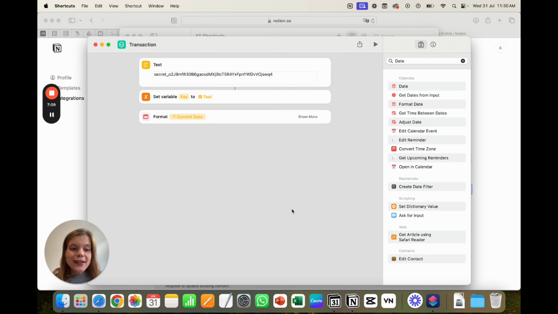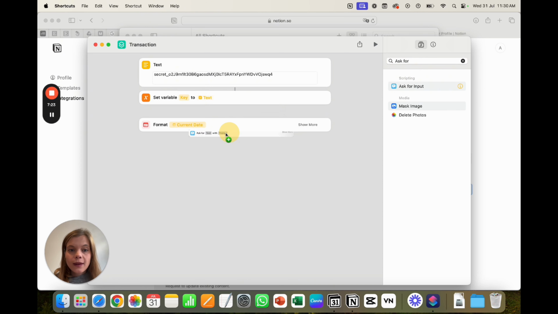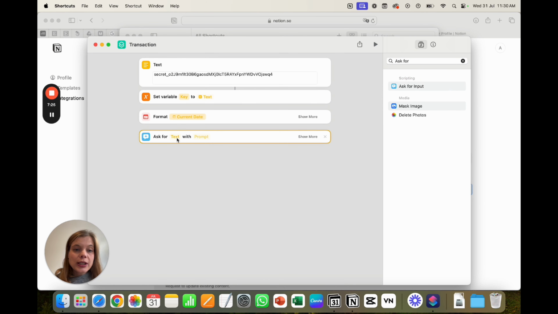Next, we want to enter what expense or what income we made. So we want to give it a name, right? So we ask for input. We call the module ask for input. And then you can choose here whether you want to ask for text, number, website URL, date, time, something. We want to ask for text, so this is correct. And then we can define a prompt here. For example, what item?